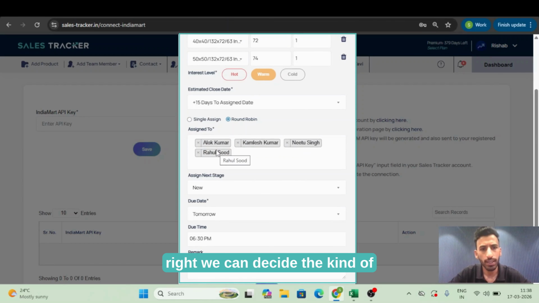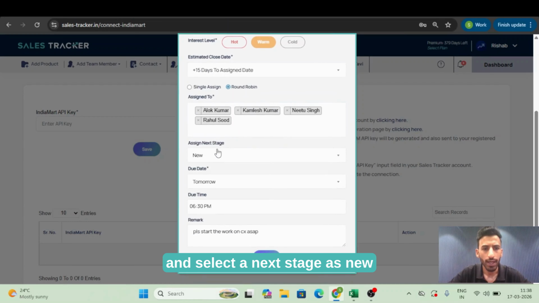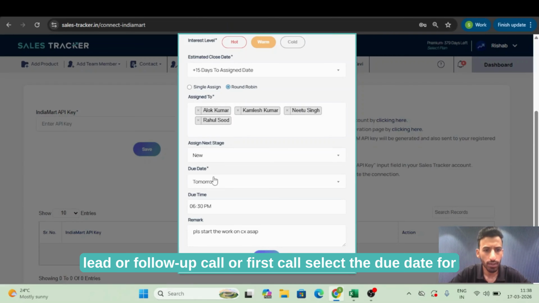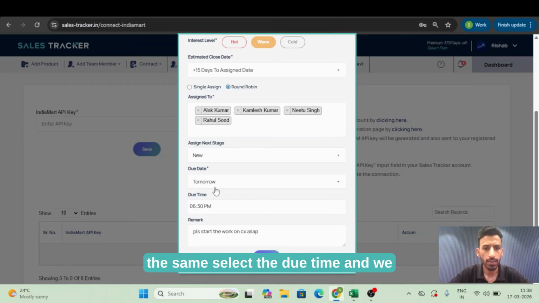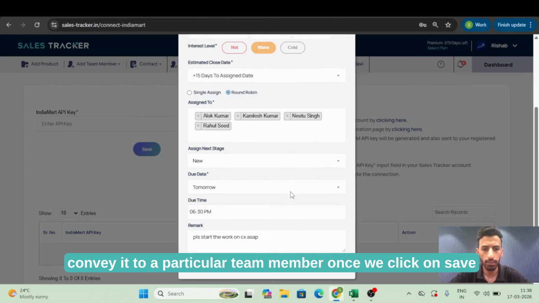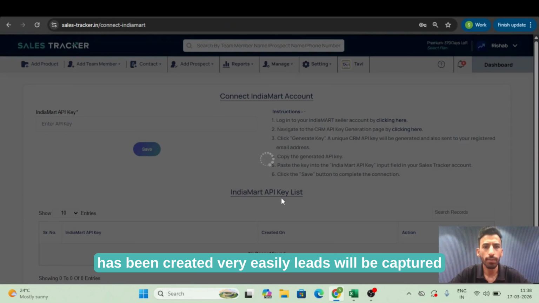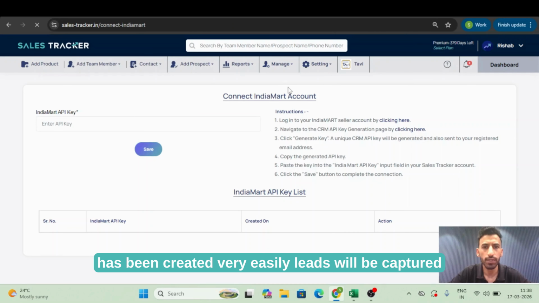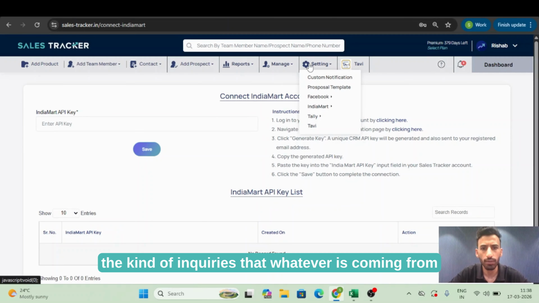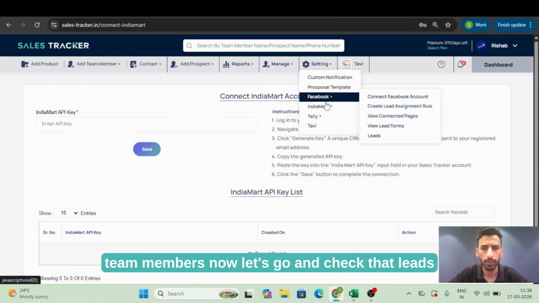We can decide the kind of technique, maybe it's single assignment rule or round robin technique, and select a next stage as new lead or follow-up call or first call. Select the due date for the same, select the due time, and we can enter the remarks for the same so that we can convey it to a particular team member. Once we click on save, now the lead assignment rule has been created very easily. The inquiries coming from IndiaMart will also now be equally distributed among our team members.